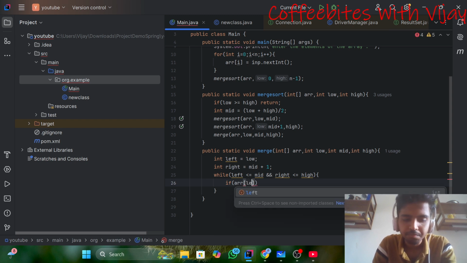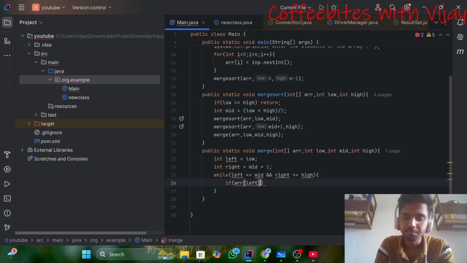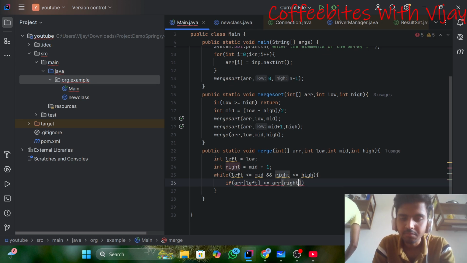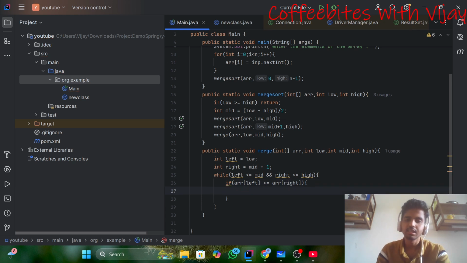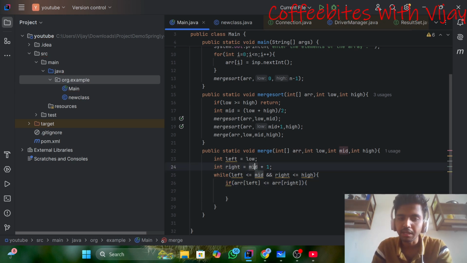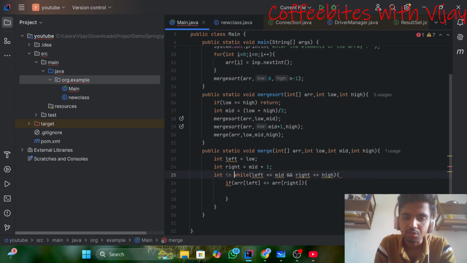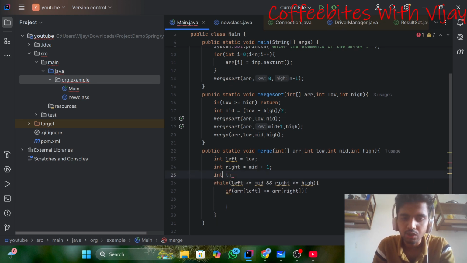Here I'll be comparing if the left part element is less than or equal to mid. If the left part of the array is less than the right part, in this case, if the left value is less than the right value, I'll add this in a temporary array. So I'll create a temporary array over here in temp. I'm sorry, I think I have done the wrong declaration over here.